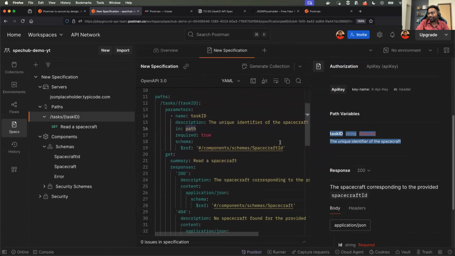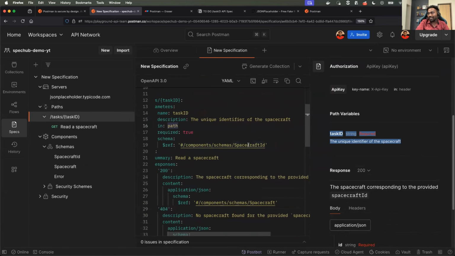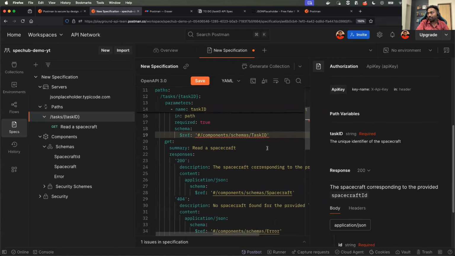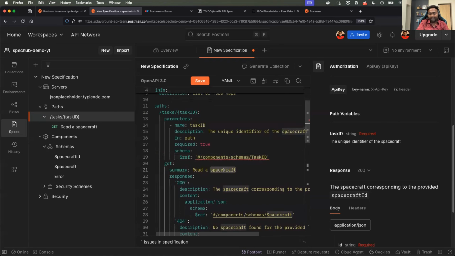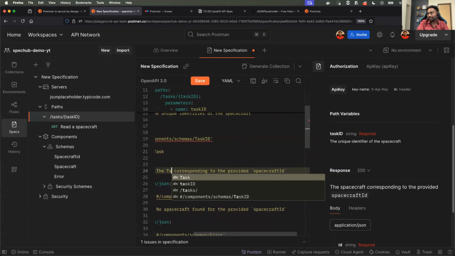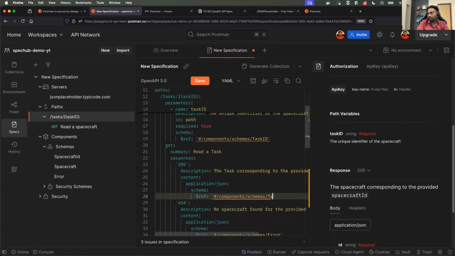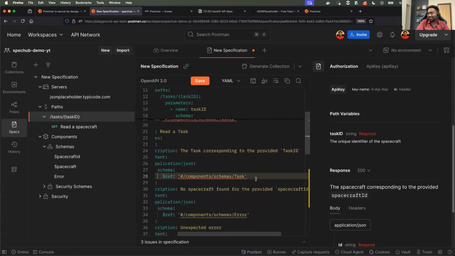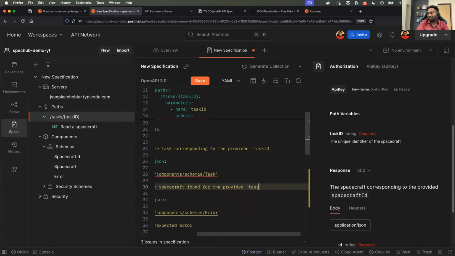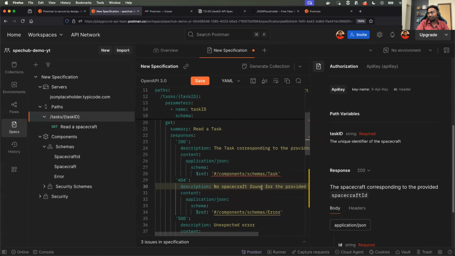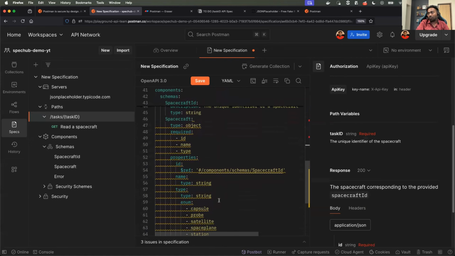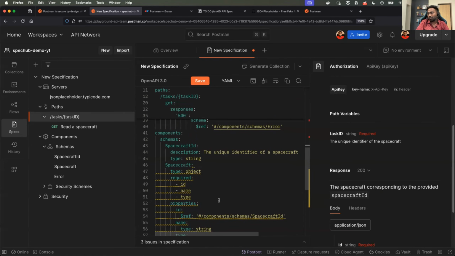Cool. Okay. So we'll also update the schema. This should be task ID, right? And instead of read a task spacecraft, I'll update it to read a task, right? And task ID. I might not be updating all of the things, respecting the time of the demo. So I'll just update a few important pieces. While you're doing it at your end, you can just make sure that you update the things well.